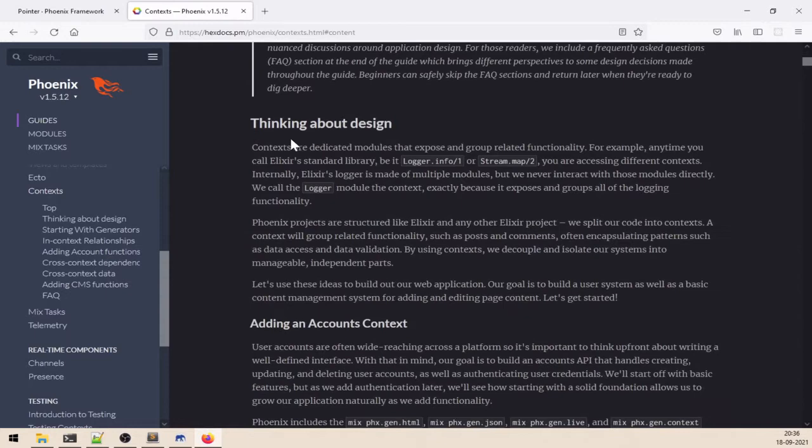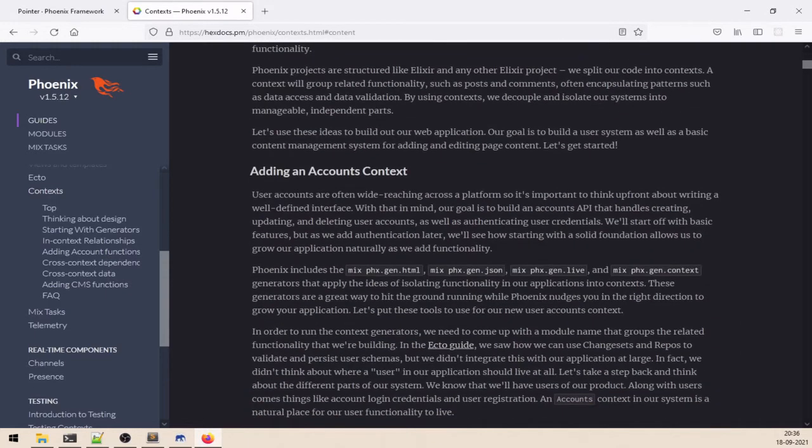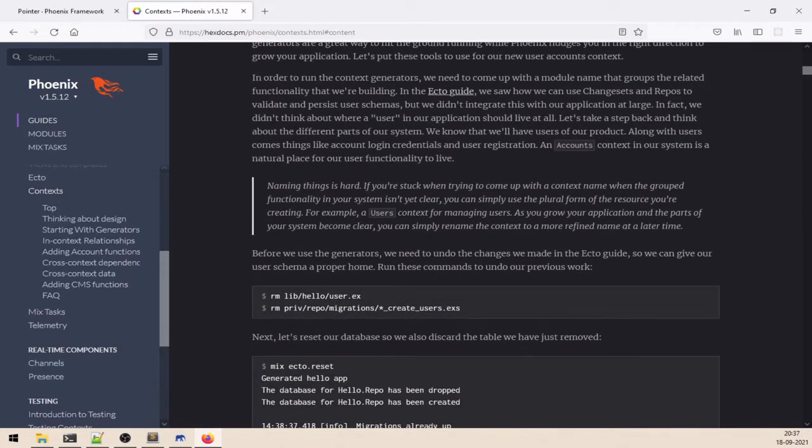If you scroll down, then they are talking about thinking about the design. As they have mentioned, naming the context is hard. If you find it confusing, if you aren't clear about the logic, you can go with simply a plural form of the resource that you are creating. For example, in our case, we are creating article, so it will be articles for us.